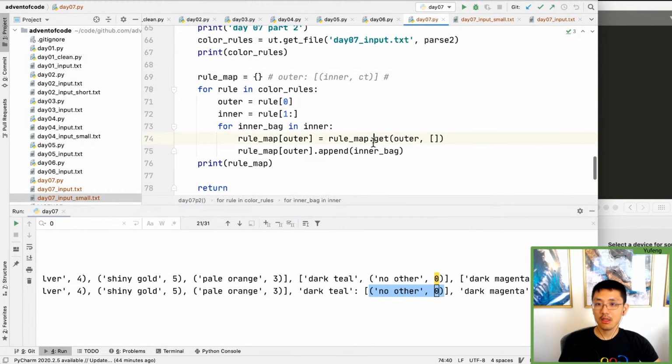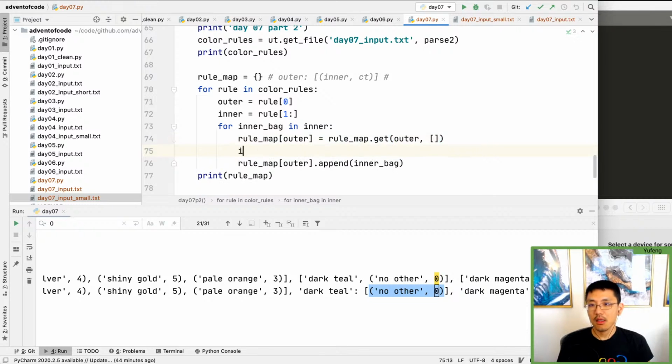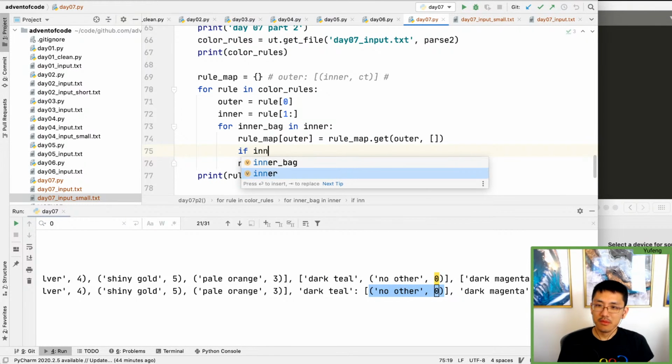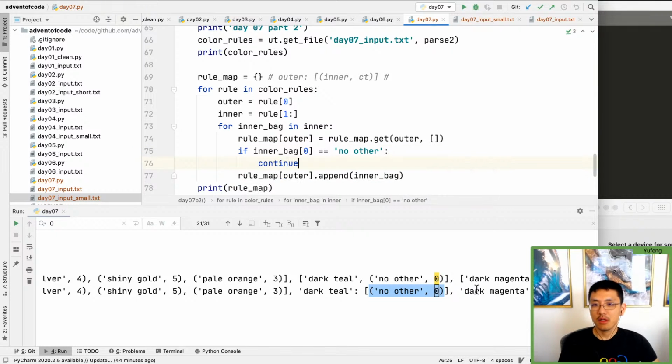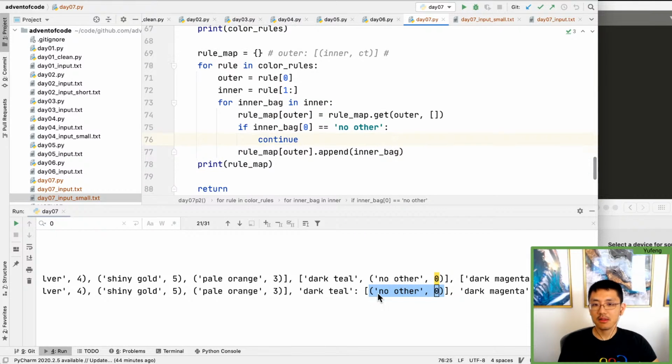Okay, how about in here then? We create the thing. If inner, there's no inner bag. Why does it keep talking about inner bags? Oh, it is inner bag. If inner bag, which is this thing, at the first element is no other, we're going to continue and not append to that list this little no other 0 nonsense.